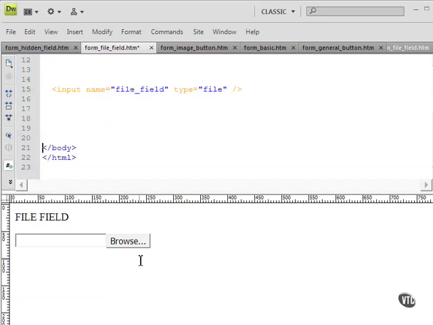The way this works is that they can enter the name of the file they want to include into this form submission, or they can click on the Browse button to browse their computer and then click on the file name, and the form element will place the name right here in the text field.